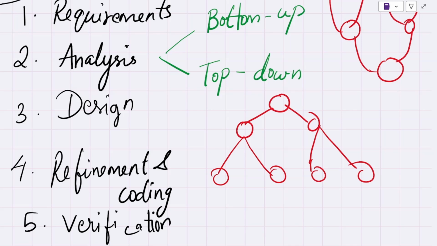So in the verification phase, what are the different types? We can have correctness proof. Correctness proofs can be mathematical techniques. These mathematical techniques are time consuming for large projects. Okay, I'm proving that this thing is correct. That is correctness proof. Then we have testing.